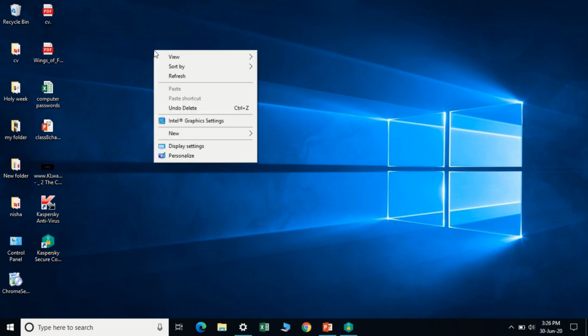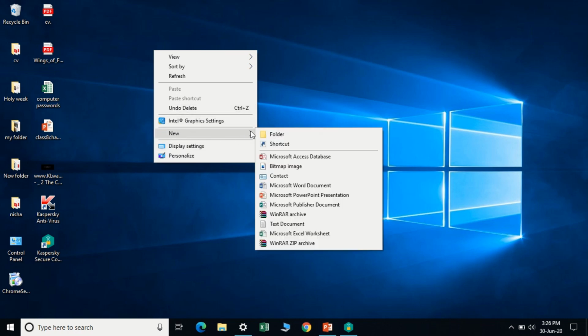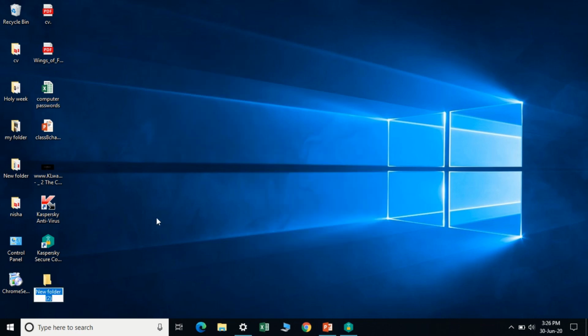Right-click on the mouse on any blank space on the desktop. You will see a list giving desktop options. Select New Folder. A new folder icon appears on the desktop.